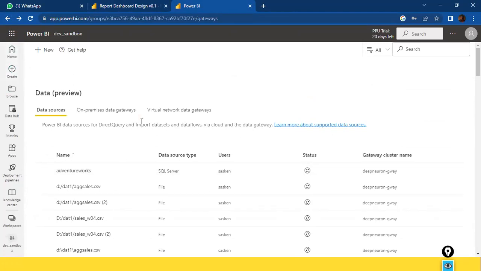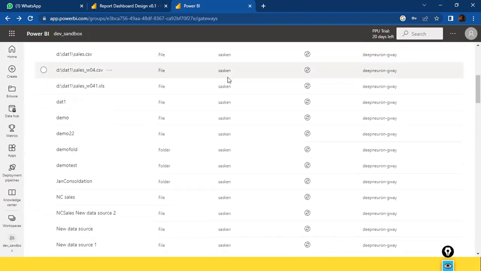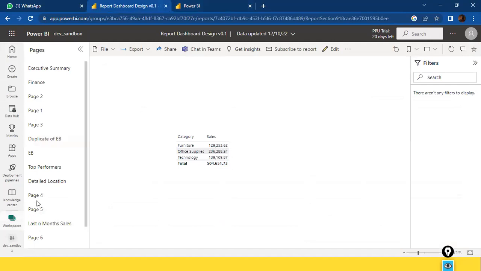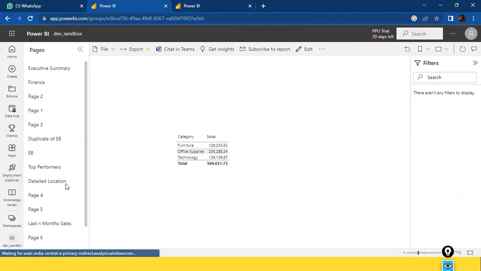In order to do the data refresh on cloud, you need to have this one in place. The gateway should run in your laptop, and at the same time in the cloud you need to specify which gateway it has to use. One second, I will explain you. And then in the workspaces I just select Dev Sandbox.